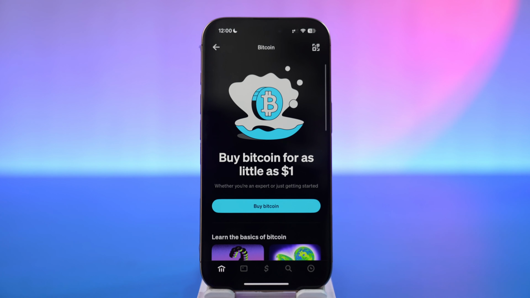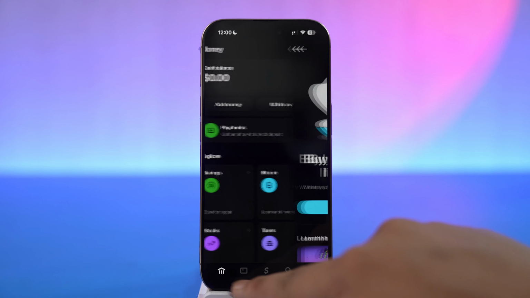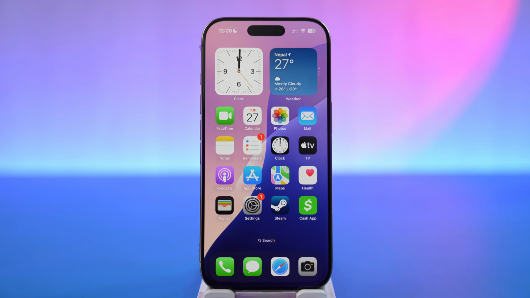So once you've verified your ID with your legal name, your date of birth, as well as also by uploading your documents, then after that, the Bitcoin options will be enabled within Cash App and you'll be able to make transactions without restrictions. This way you will be able to enable Bitcoin on Cash App.